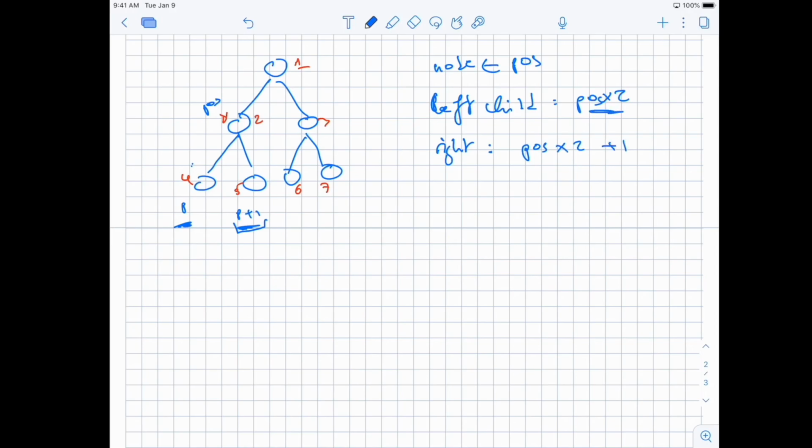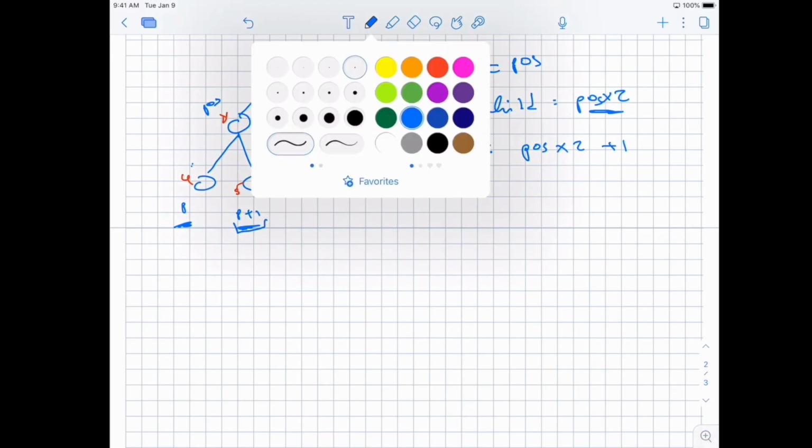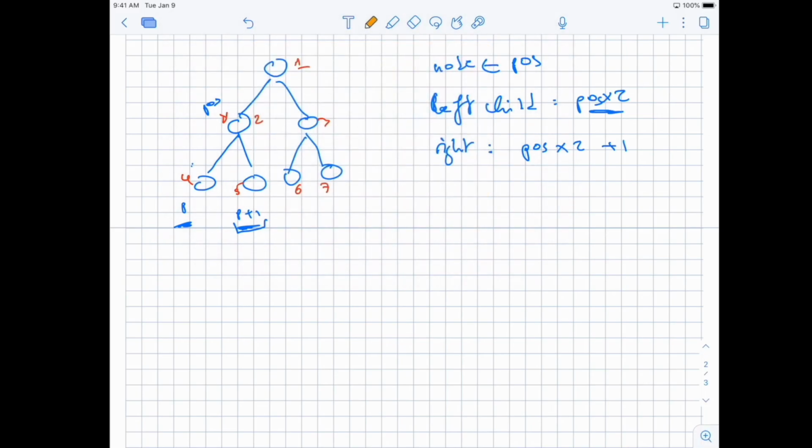So just this plus 1. This is a property of binary trees. And if you take a look even at this example here, it works because, for example, this one is 1, then this one should be 2 multiplied by 1, and that's true. And this one should be 2 multiplied by 1 plus 1, and that's the case.